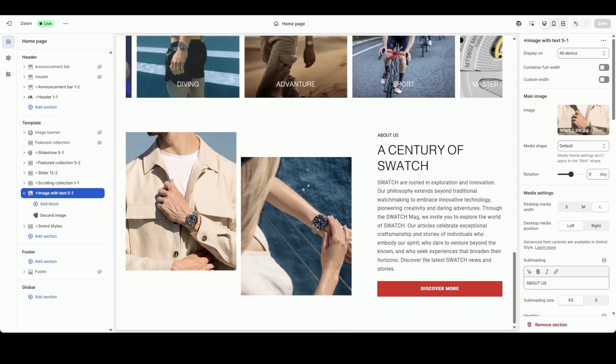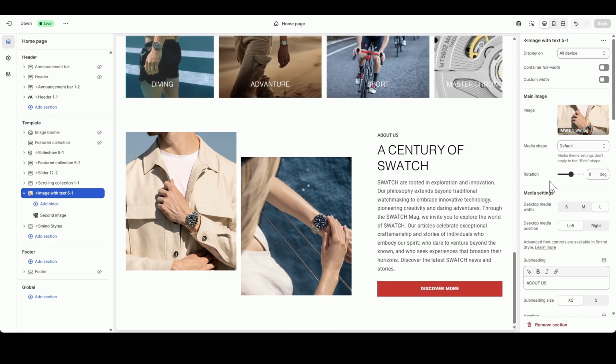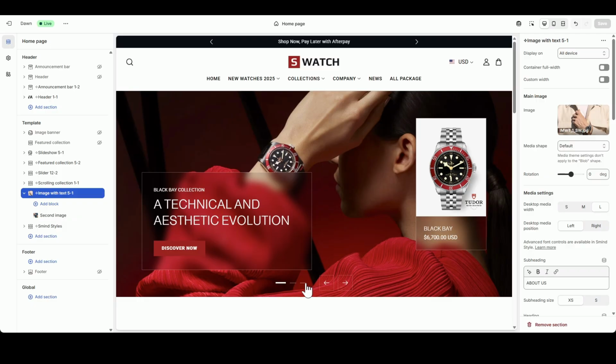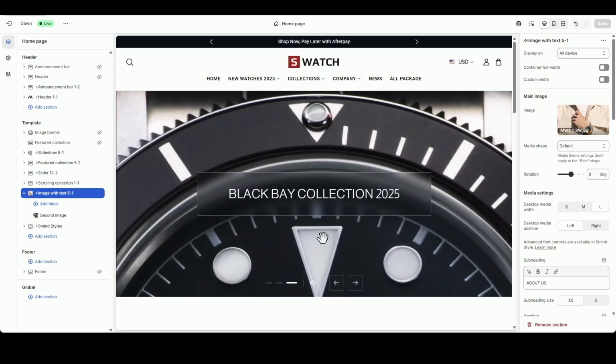All right, we're going to add a new short video for your homepage, but we need to use the old section and duplicate it. Start by looking at the left-hand sidebar in your theme editor and hover over the existing Slideshow 5-1 section.